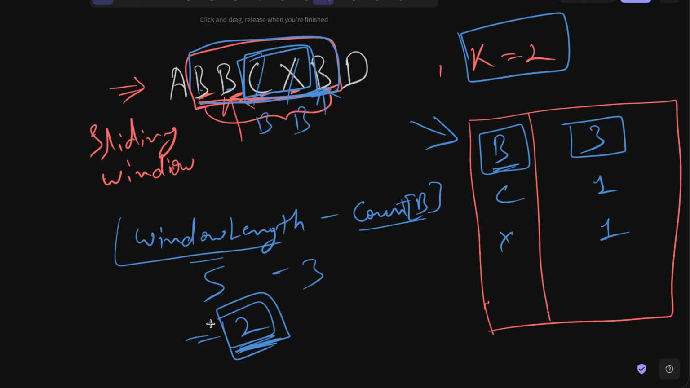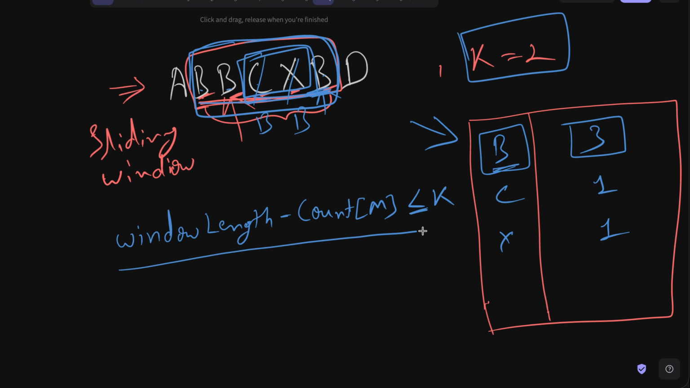Since we only have 2 characters and the K is also 2, it means yes, we can perform 2 operations to replace 2 characters, right? So that means this 2 needs to be less than or equal to K, because only then can we make this entire string a valid string. Otherwise, it will not be a valid string. So this particular condition, window length minus the count of the maximum frequency element, should be less than or equal to K.